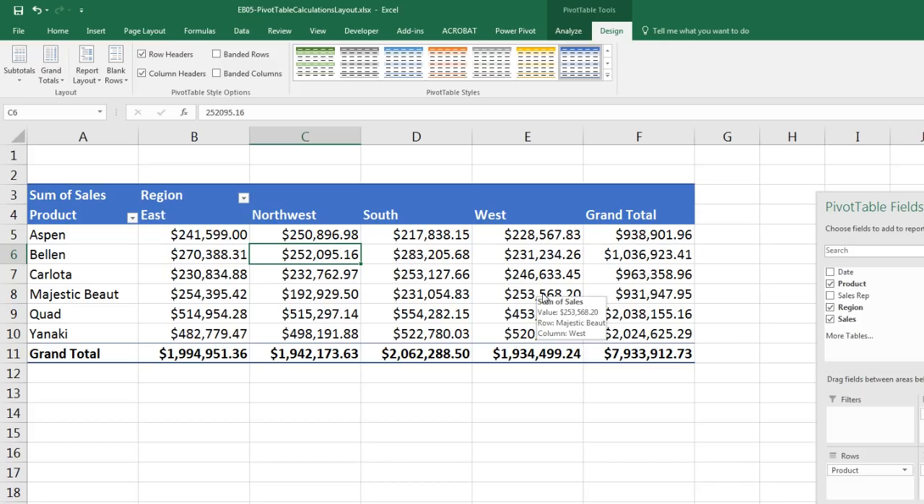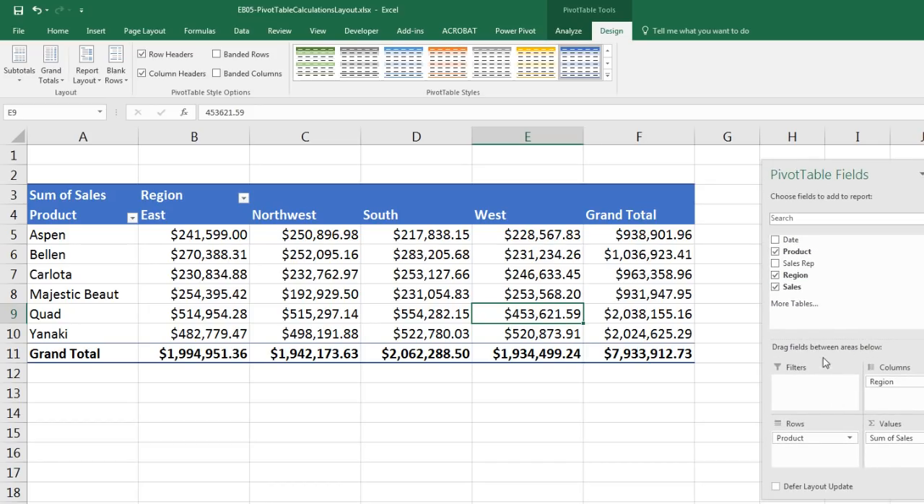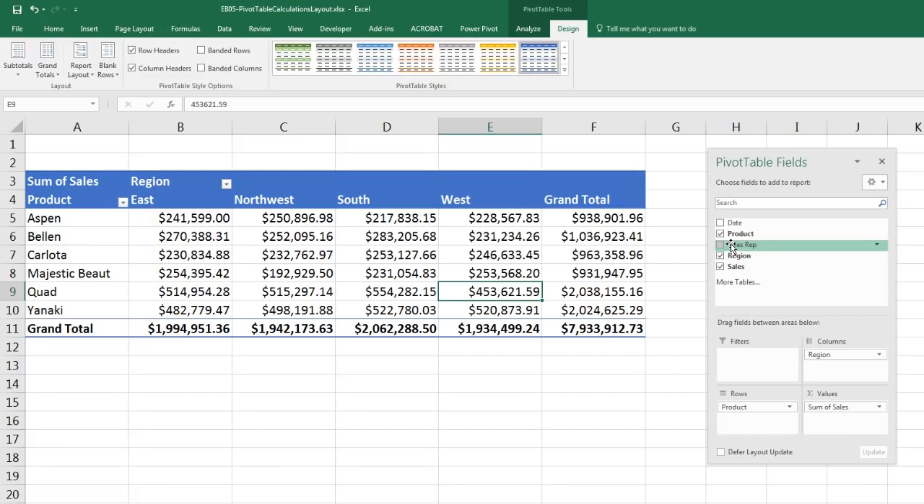Now we're going to take this pivot table to the next level. Any one of these calculations shows the total for a particular product in a particular region. But I'd like to see all of these numbers for a specific sales rep. So in the pivot table field list, we could drag sales rep down to filter.